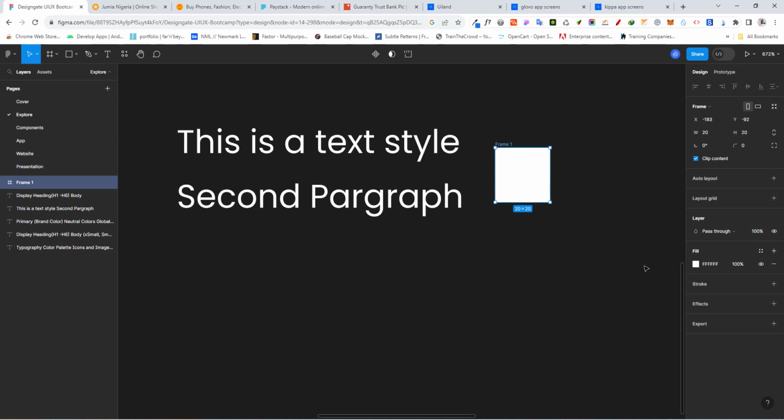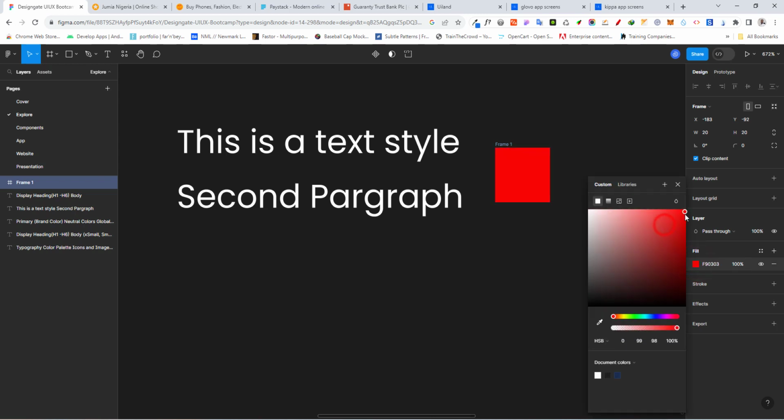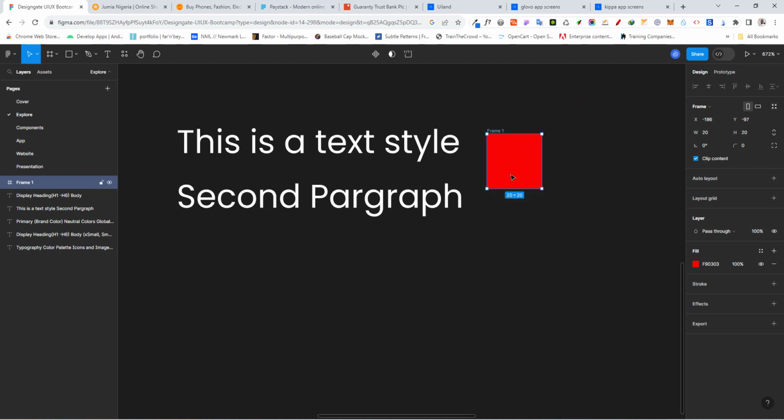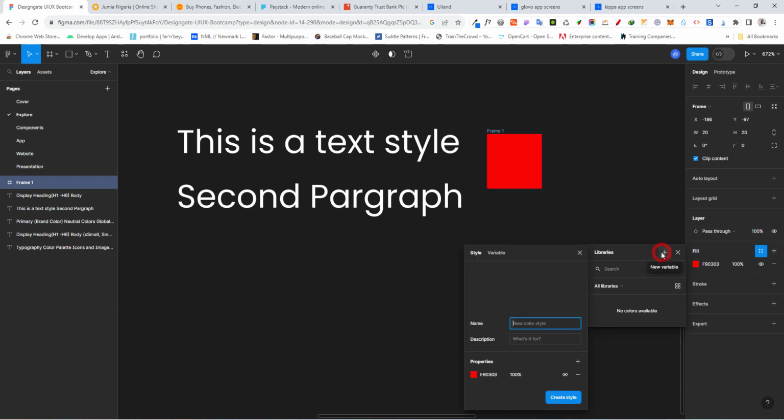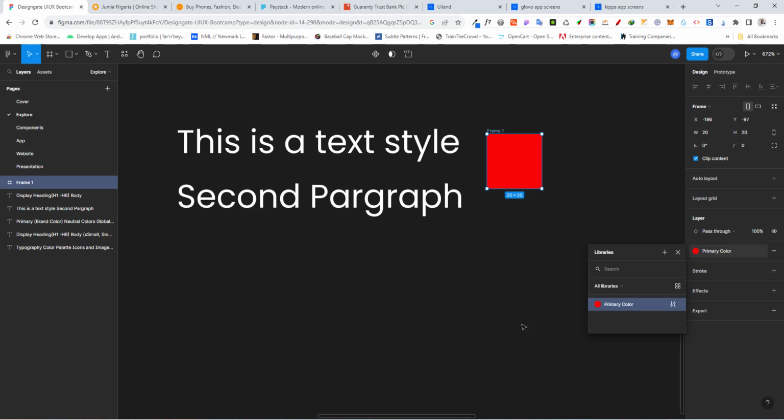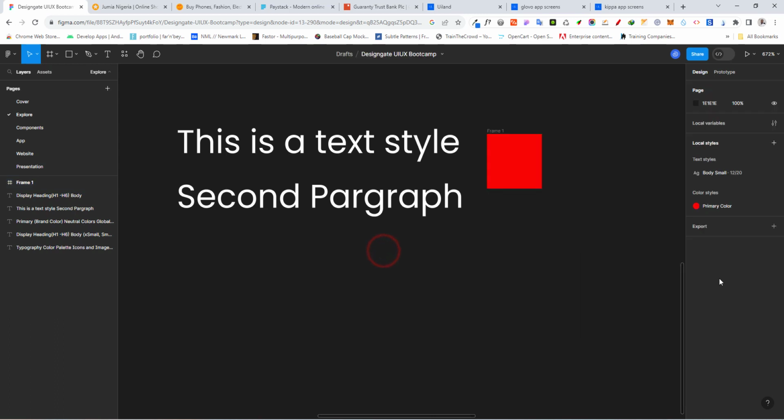Okay, so here if I give this a color now, red, and to convert this to a style, all I need to do is to come to fill. Okay, if it's a text you go to text, but this is color right here. So let's go to fill, then click on the menu and click on the plus sign, and then we have that color there. We can just call this primary color. Okay, now with this done, you can see we no longer have red, the hex code right there. Instead we have a primary color right there. And if I deselect, I'm going to see local styles, text, we can see that style, and color styles, we can see primary color right there.